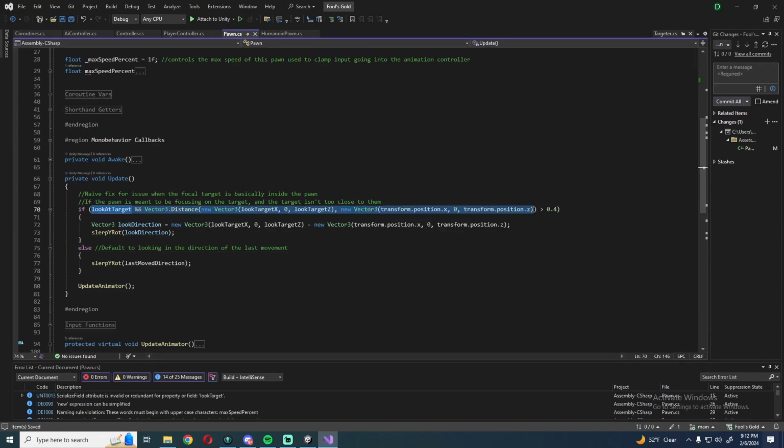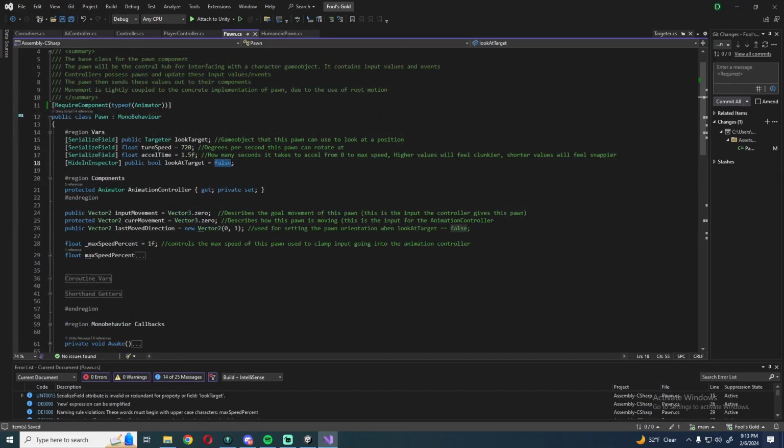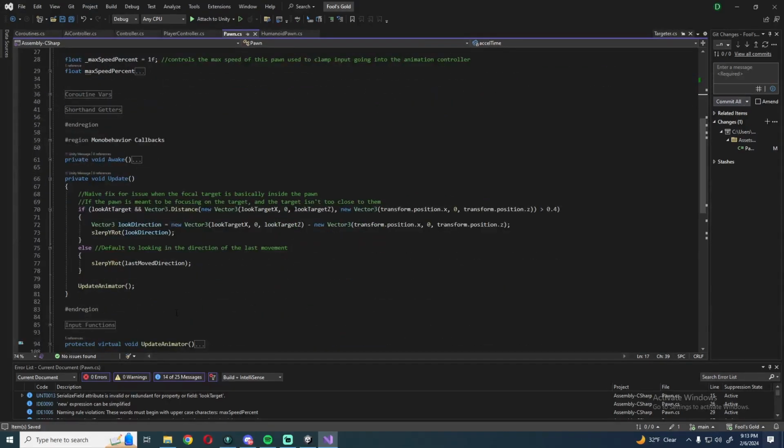This specific code right here, if I recall, is there so that if the look target is too close to the pawn's transform, it can snap out and glitch really far and glitch around. So this is just there so if it's looking at something, it doesn't do that snappy, glitchy look. But look target is false by default. So unless you enable that to true, this isn't going to happen.